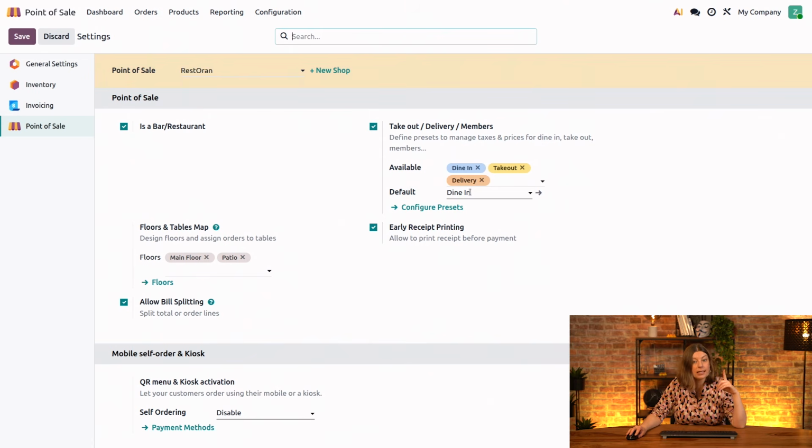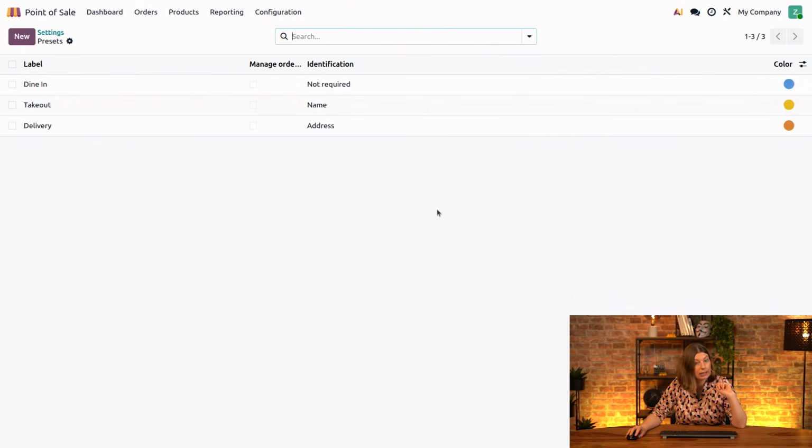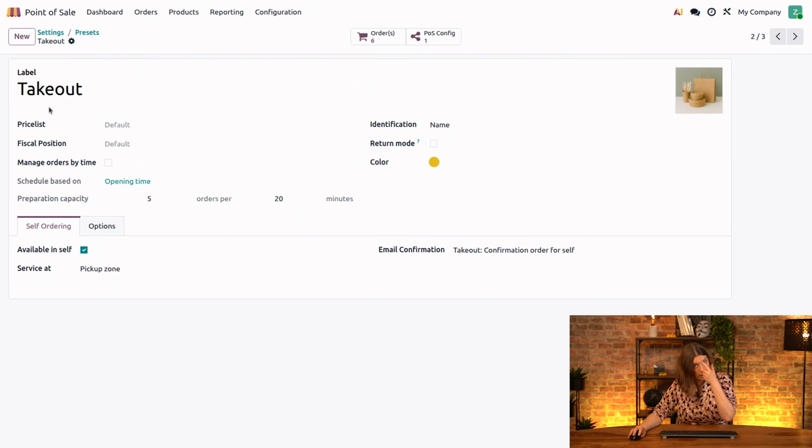So dine-in is selected by default, as naturally you would expect your guests to eat on site at your restaurant, but you can of course adapt the default preset to suit your preferences. It could be something else here. Now, let's take a look at the configuration of our takeout preset. So I will click here on Configure Presets, and I will go into Takeout.